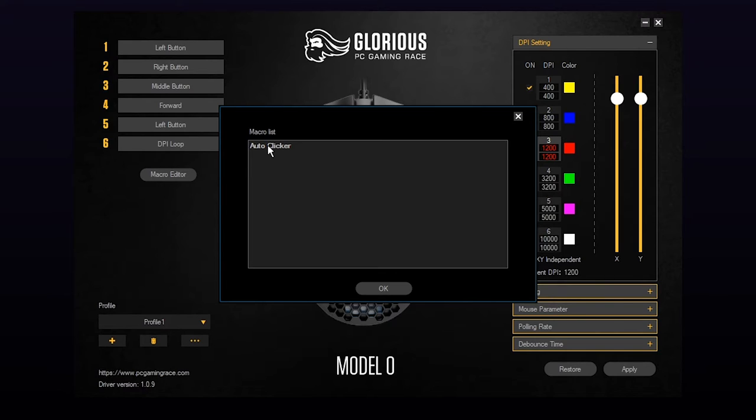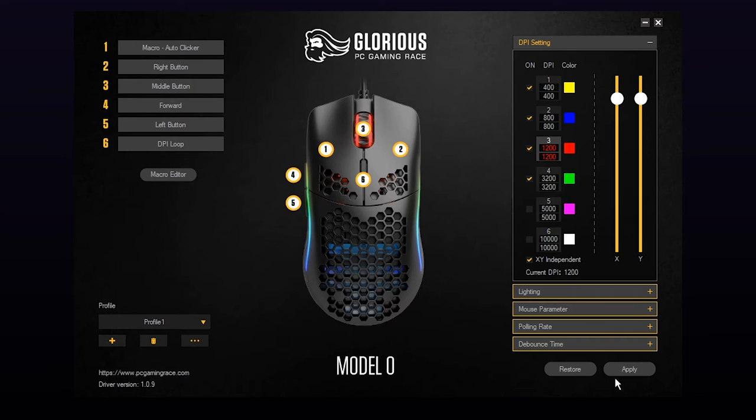Next, pick the button that you want the auto clicker to be assigned to and select macro. A new window will open. Select your macro from the list, then press OK. Press Apply in the bottom right corner to confirm. Your auto-click macro should now be functioning.